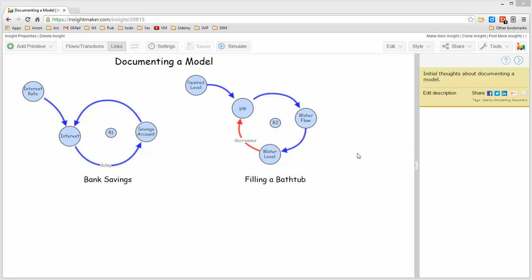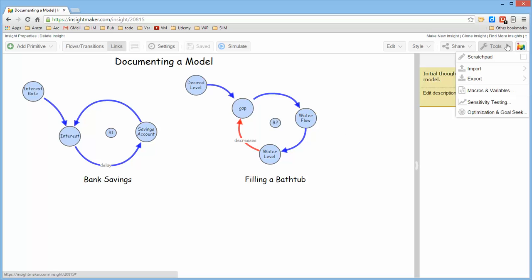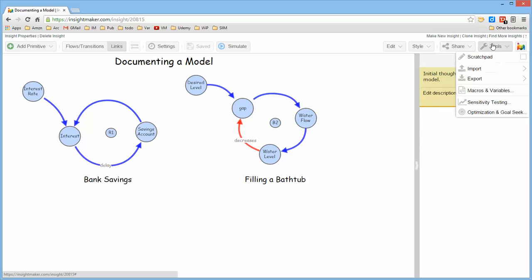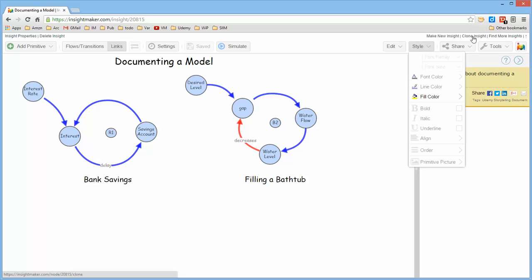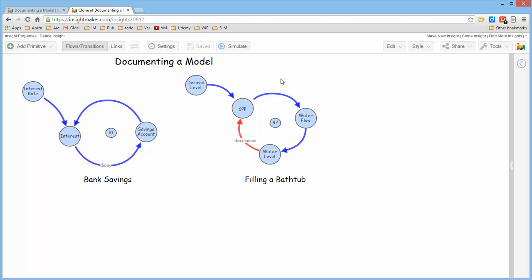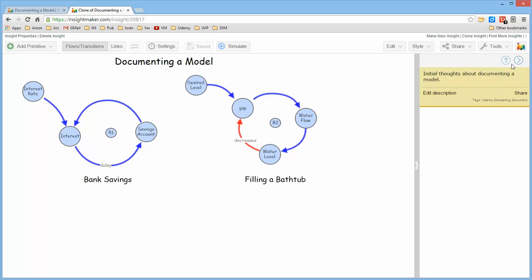The nice thing about Insight Maker is that any model that you can see, you can come up here and tell it to, where is it? It's here someplace. Oh, it's right here. Clone Insight. Clone does exactly what it says. It makes a copy of whatever model you're looking at that belongs to you. So now that it belongs to you, you can do anything that you want to it.